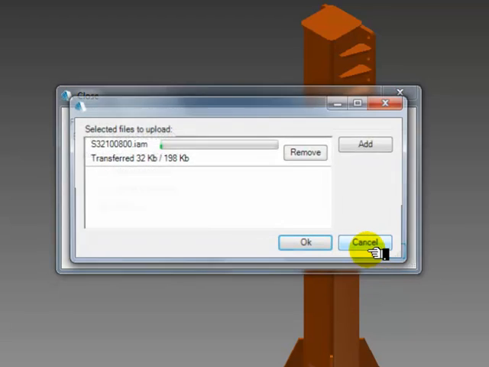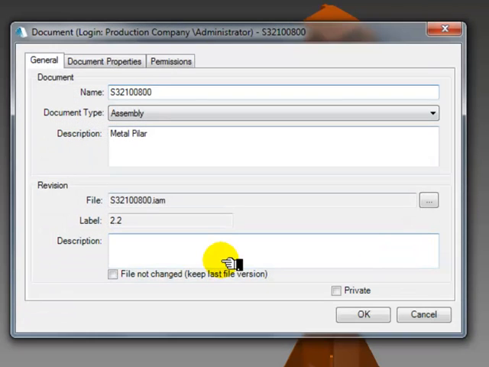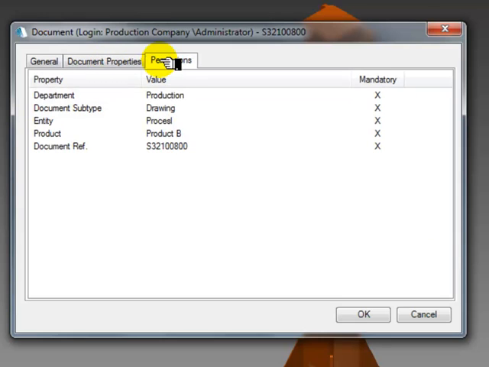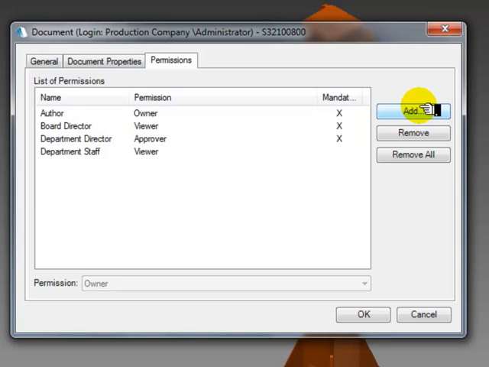Before selecting the OK button to save the new version in e-grou, you should enter a short comment for later reference. Notice that I can change the value and the permissions assigned to this new document using the Document Properties and Permission tabs. These changes will affect all document versions.